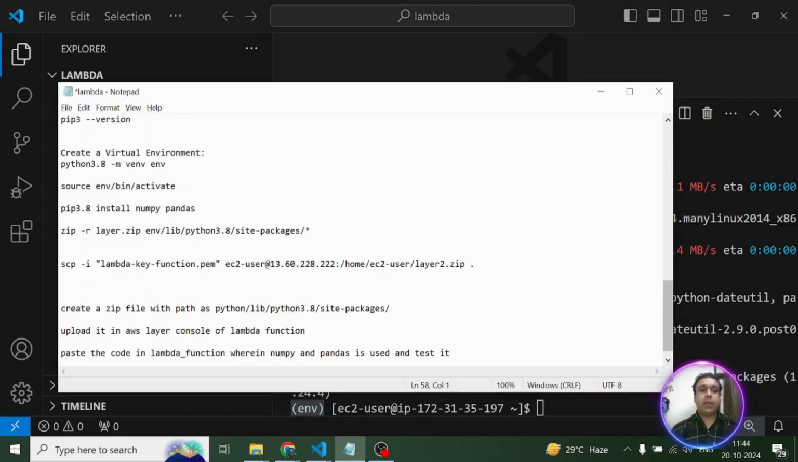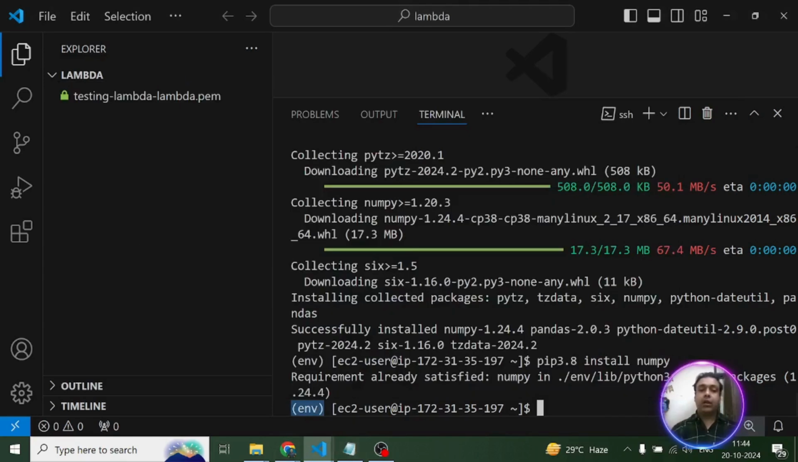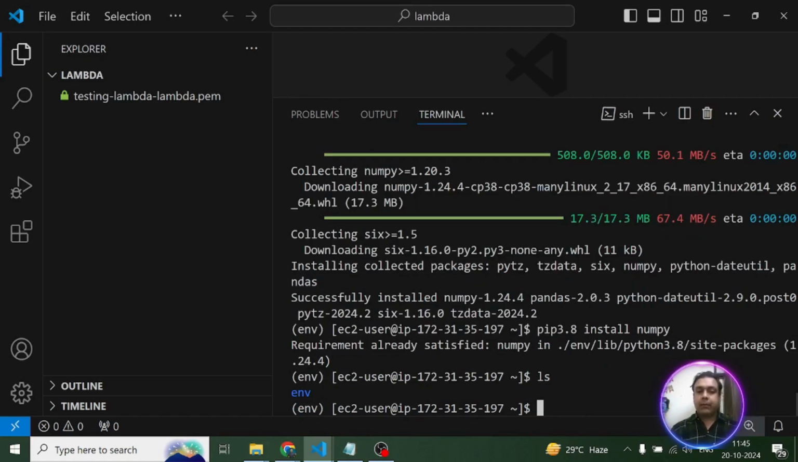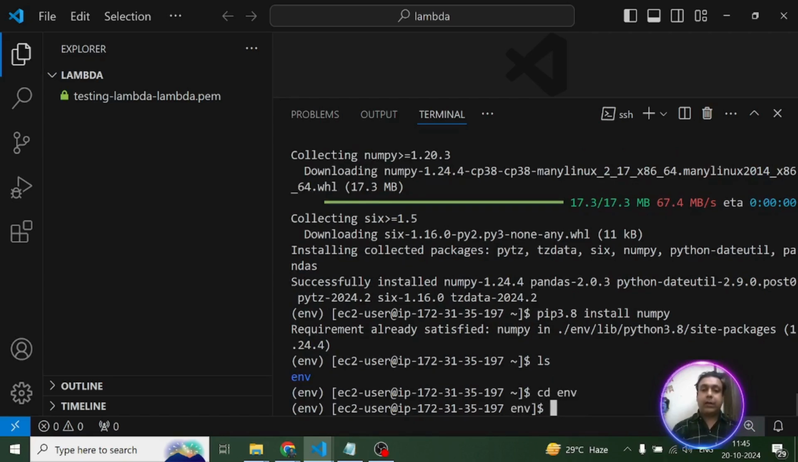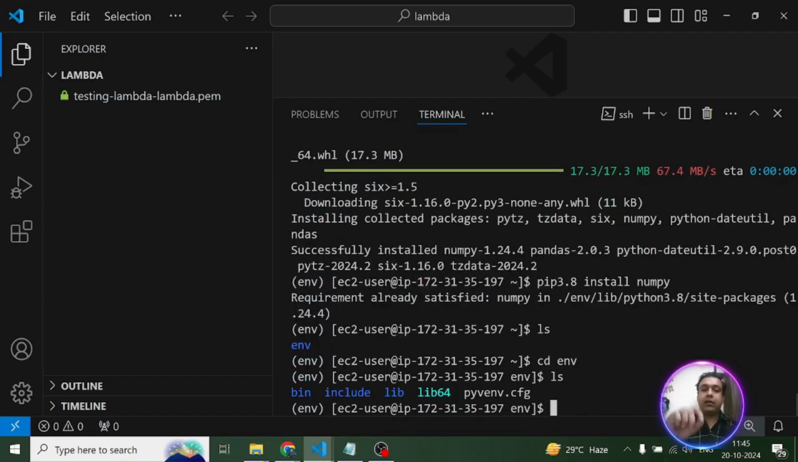What is the next thing? We need to zip the site-packages folder, which is present inside this python3.8, which is there inside this lib directory present inside this env. So what happens is, if you're new to Python, let me just tell you about what exactly I'm talking about. So if I do an ls, so I'm inside env, right? If I do cd env, it will take me inside the virtual environment directory. So if you see, we have a couple of folders inside the virtual environment. The first one is bin, then include, then lib.